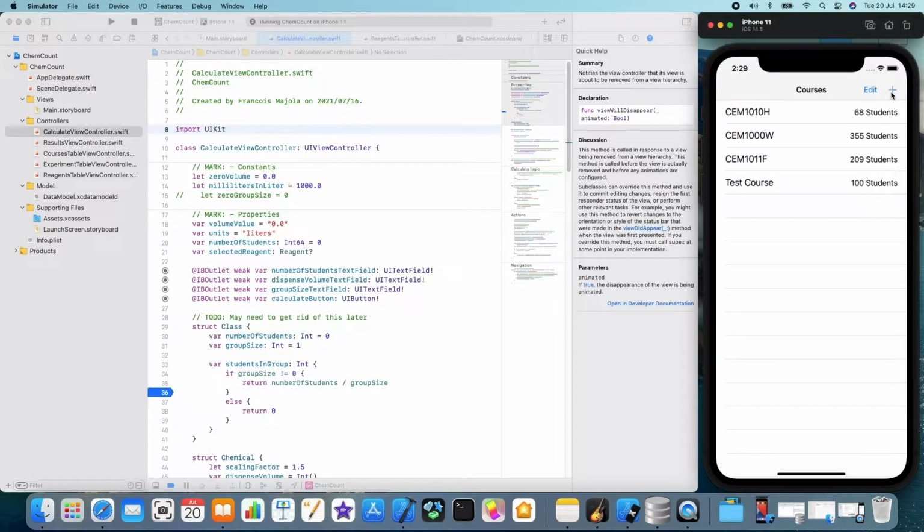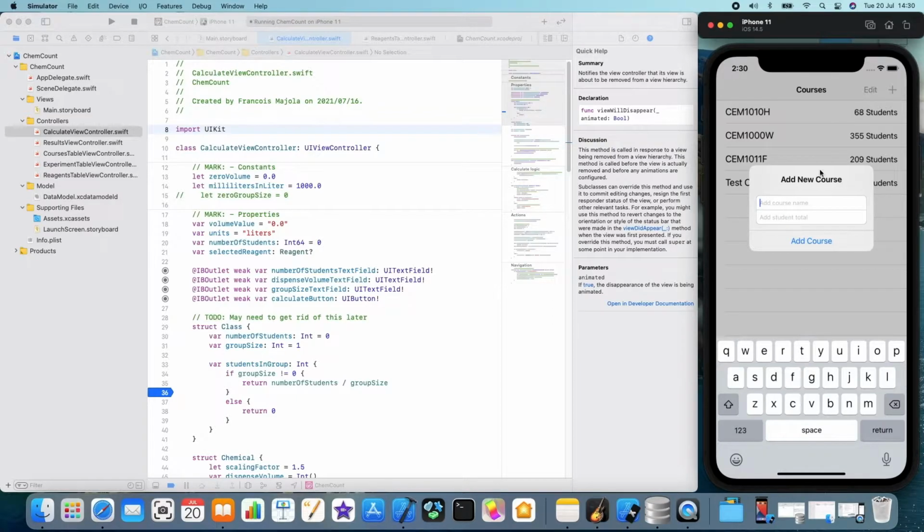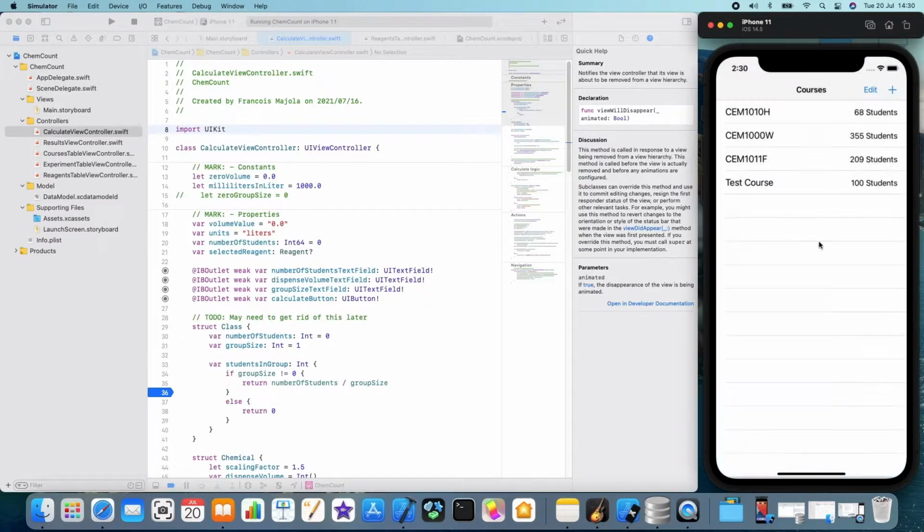And we can add students. At the moment, I've got an alert controller. So if we put in a test course, and I'm just typing this in, I'm not going to use the keyboard over here, but you can use the keyboard. Perhaps for the total, we'll probably just put in 233. I'm just making up numbers.